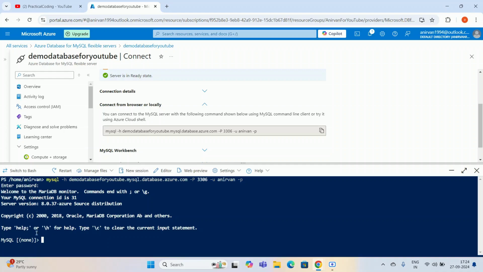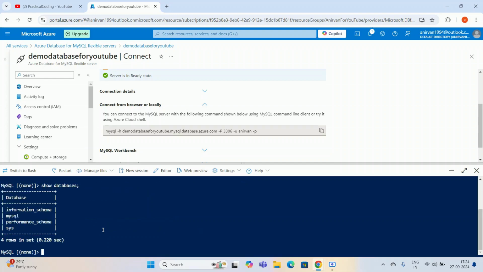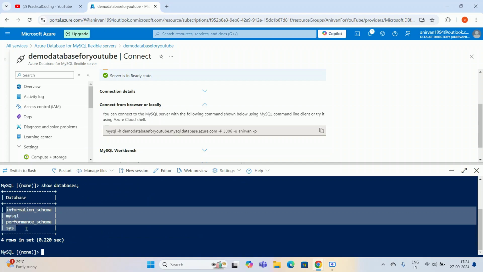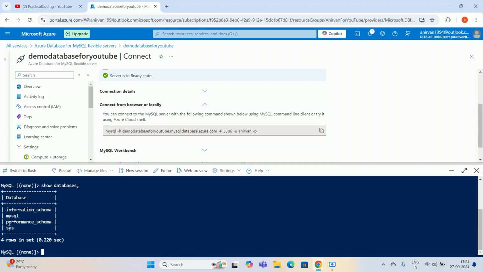And how can I access this database, like what are the databases available or what is the version of it? For that, you have to give show databases and a semicolon. So these are the databases I can see: information schema, MySQL, and performance schema. So these three databases are available at this moment. I can do operations like database editing, record insert, record update, delete, CRUD operations. Whatever I do, I can do it through Azure CLI as well.